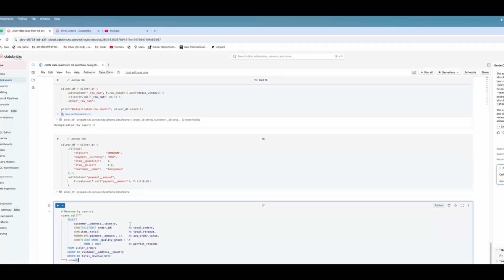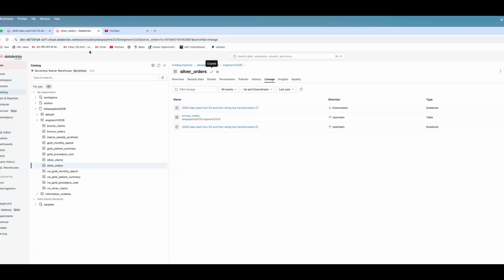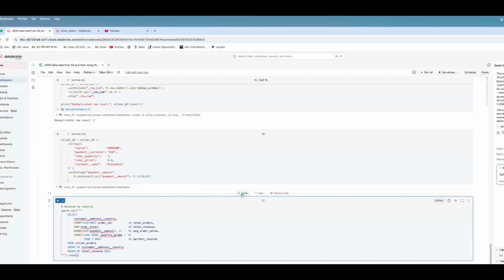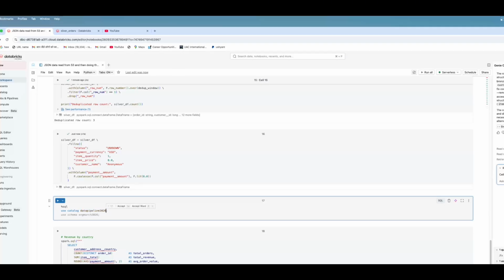So what I'm doing now is from silver orders, right? I want to create a gold view revenue by country, but I still have to use the schema name, right? This one, so that it's easier for me to identify. Otherwise, what you can do is use the catalog command. You can use this command each time so that you are able to understand where your table is located, right? So it automatically picks up.